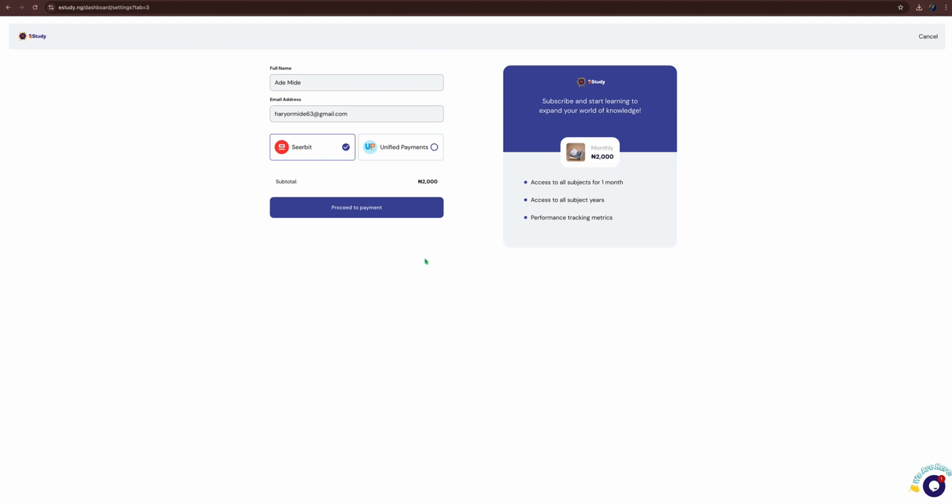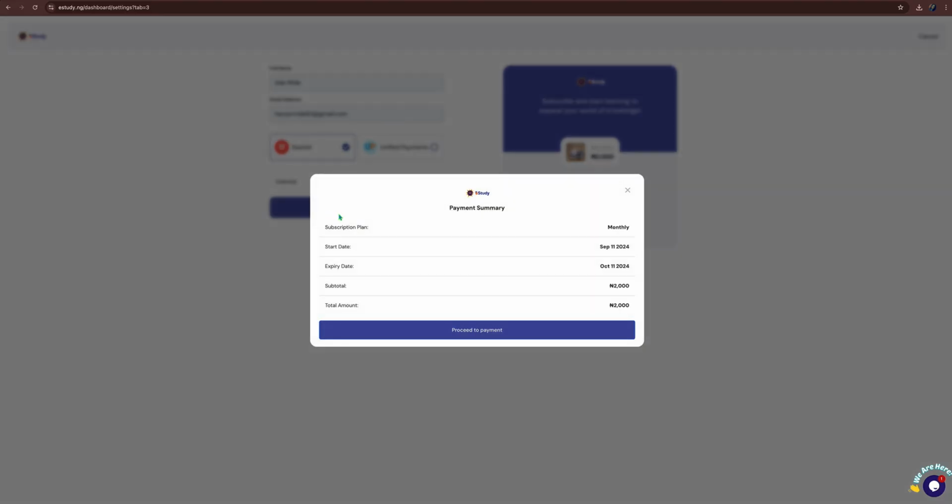So all you need to do is you can get access to all subjects or your customized subjects for 1 month, access to the subject years, and then the performance tracking metrics. Proceed to payment. We have 2 different payment gateways on the platform, either the CRB or the unified payment. So you can just click to proceed to payments.